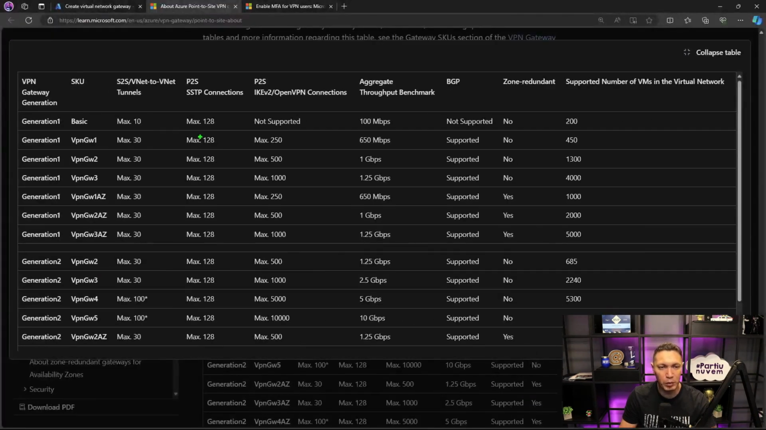But it has some important points here. For example, the Basic SKU supports point-to-site VPNs, but OpenVPN is not supported. This means that I will not be able to get my user to log in by authenticating with an Android user, both native and synchronized from a hybrid on-premises environment. I would have to connect with a certificate, for example. So that's not good. I recommend that for a production environment you do not use Basic.